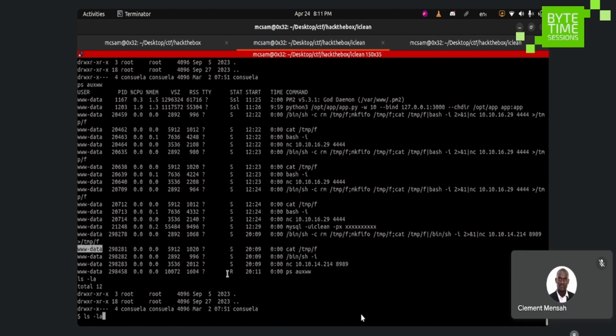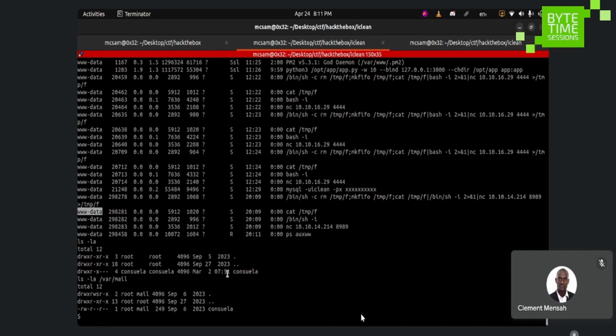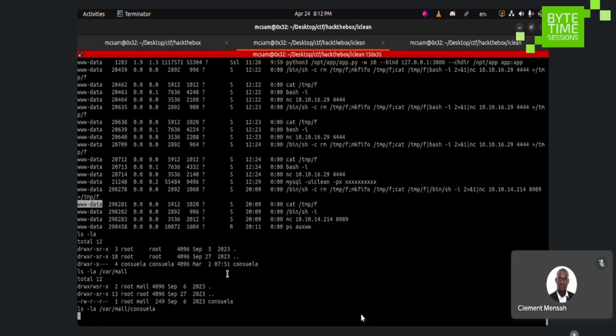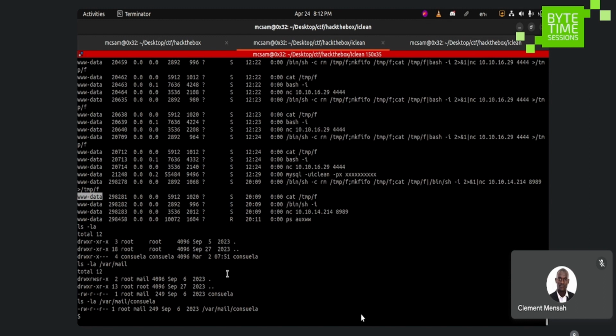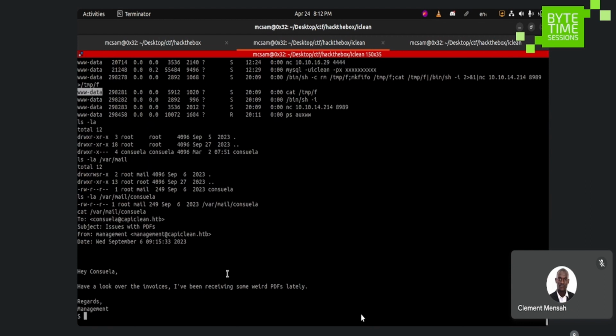Normally, I also like to check the mail of that particular user. Let's see. Okay. So let's read the mail and see, maybe it could give us an idea on how to escalate to that particular user. So we have read access to that particular mail. Let's see what it says.